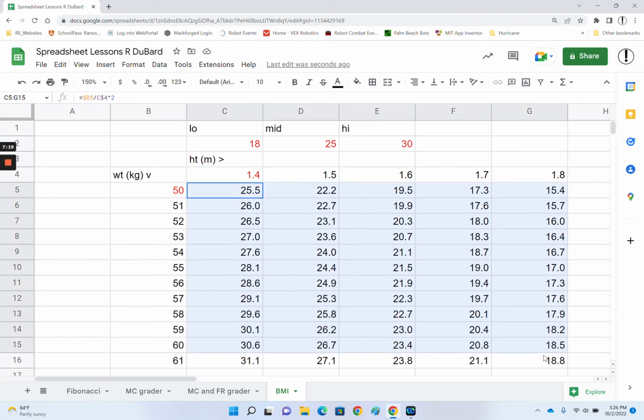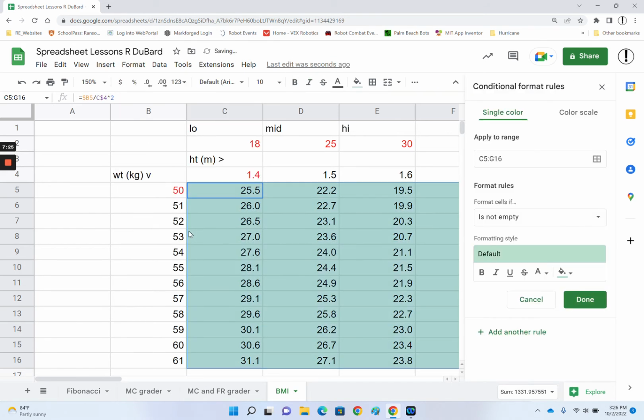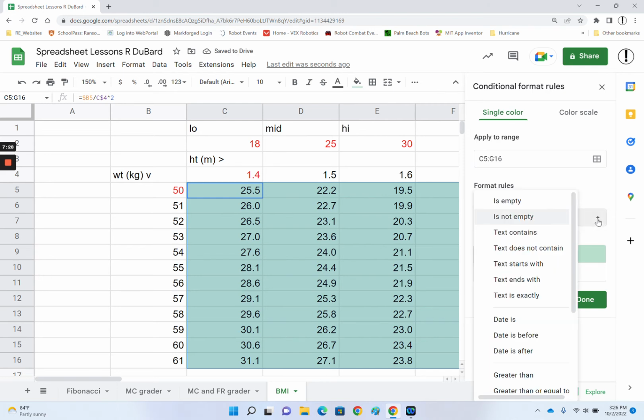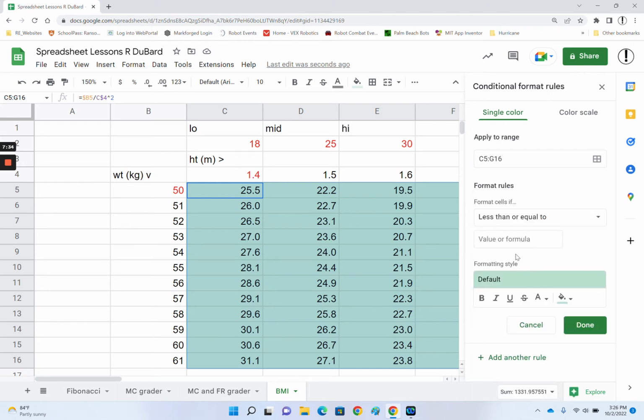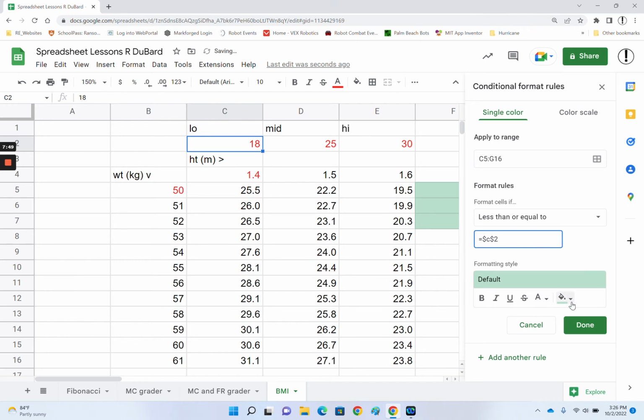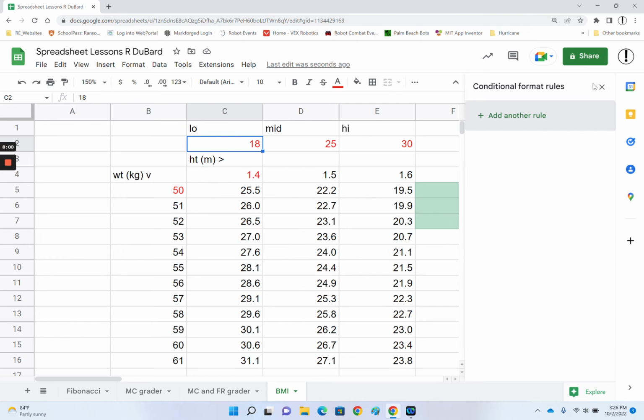So what we're going to do is highlight this entire range, go to format and start some conditional formatting here. And this time we're going to go format cells if less than or equal to. And then here the formula we're going to say equals that cell, equals C2. So $C$2. And then let's make that yellow, I guess, for all the cells that fall into that category. And let's click done and have a quick look here and see if this worked.